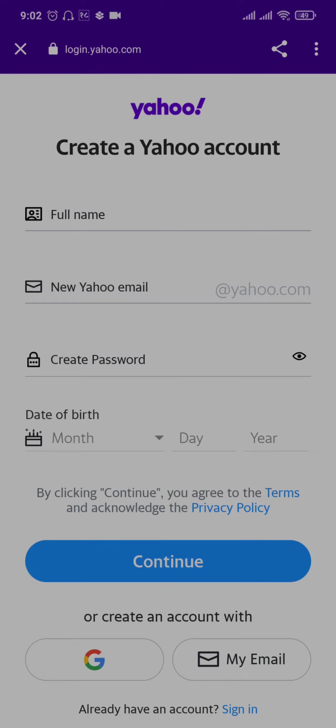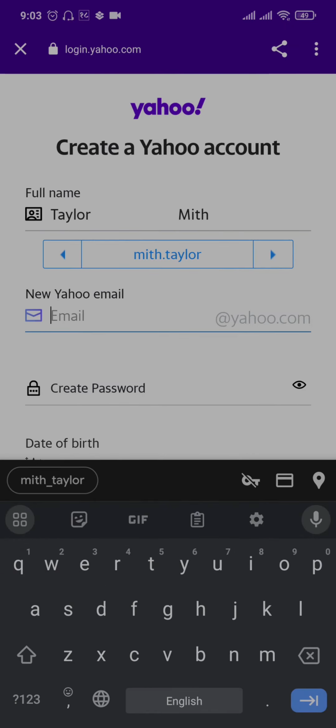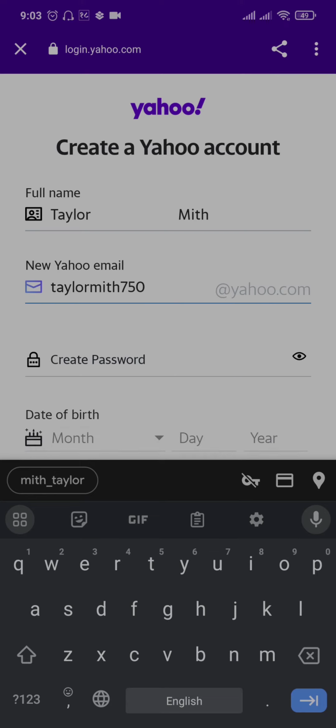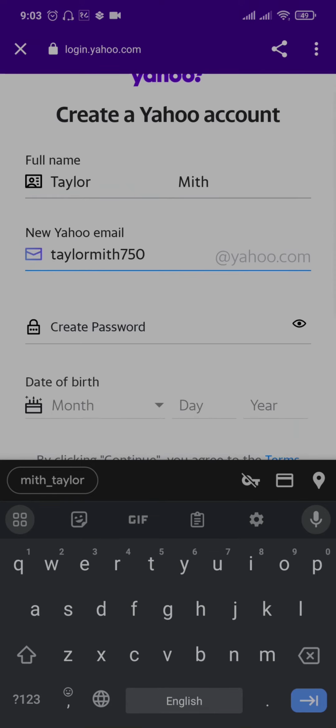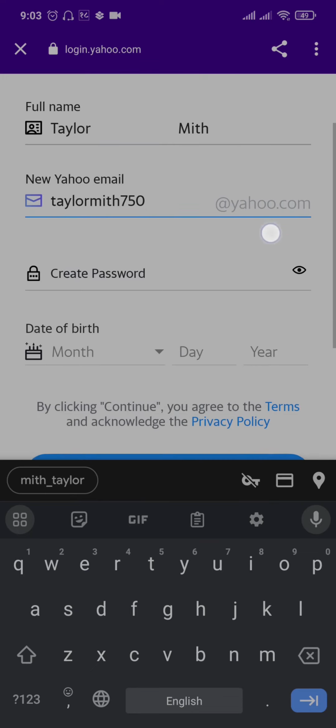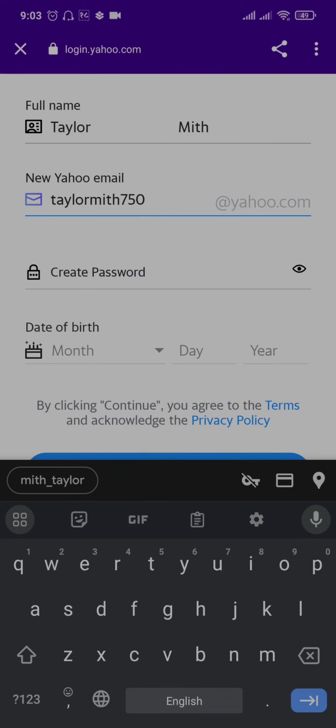So first of all, type in your full name, create a new Yahoo email, and then create a password. Once you type in your full name on the top, as you can see, it gives you suggestions as to what your new email can be. So choose the email that you like, or you can also add in a custom email, but make sure that it is available.